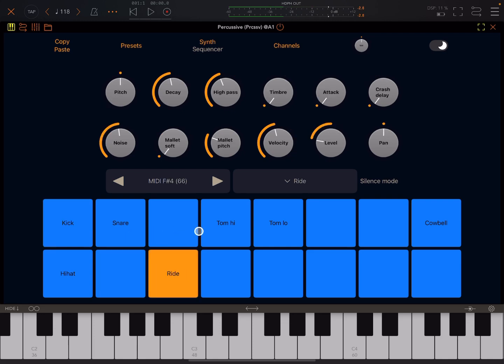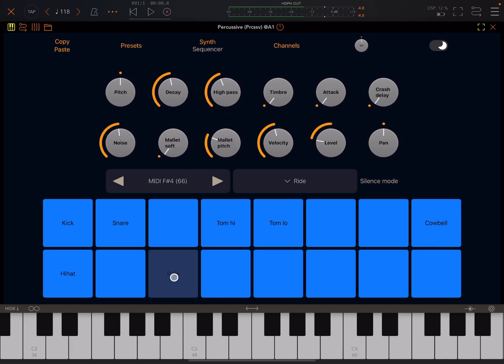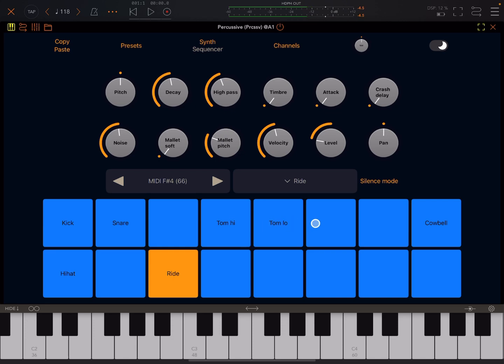Now, when you tap, it will also play that sound. So if you don't want that to happen, you just press silence mode, and when silence mode is pressed, it will jump. So now we're seeing the low toms knobs, but it's not actually triggering the sound. So that's good. Obviously, if you're letting it run through a sequence, you don't want random extra little drum hits coming in that aren't even timed properly. So it's good it has that silence mode.